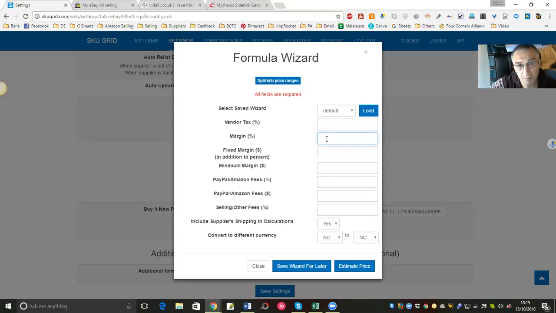Margin, if you're working on a percentage profit, you will put your percentage in there. So let's just take, for example, 5%. If you wanted to work on a 5% profit margin, you put 5 in there. Fixed margin is if you don't want to use a percentage, but you want to use a fixed dollar amount, if you like. So if you want £5 profit on every item you sell, you will put 5 in there. We have to use the minimum margin. I keep mine as 1. You have to use that box with either that one or that one. You don't use both margin percentage and fixed.